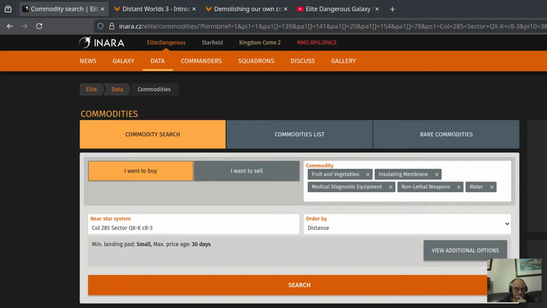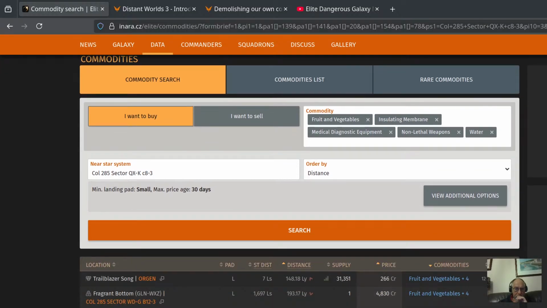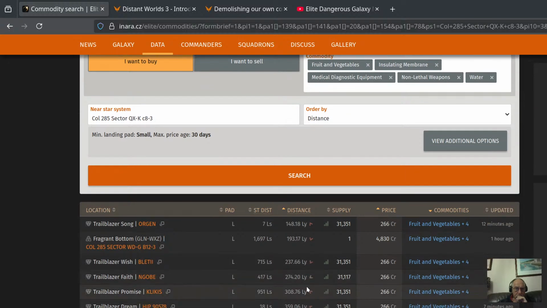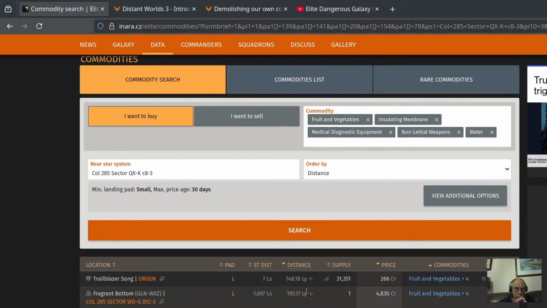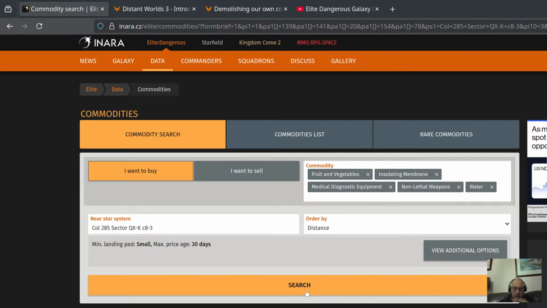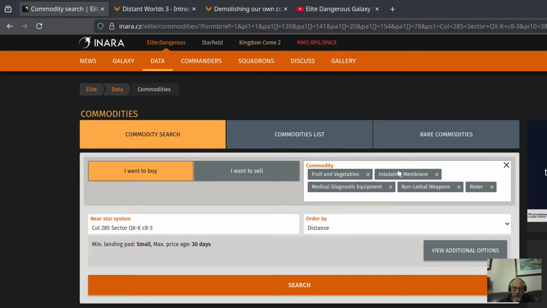They've got fruit and veg. What is that? That might even be worth a look at. Trailblazer song, 148 light years away though. That's a hell of a jump. That's a lot of jumps. So that would have fruit and vegetables plus 4. Fruit and vegetables 1, 2, 3, 4. That's got all of them.